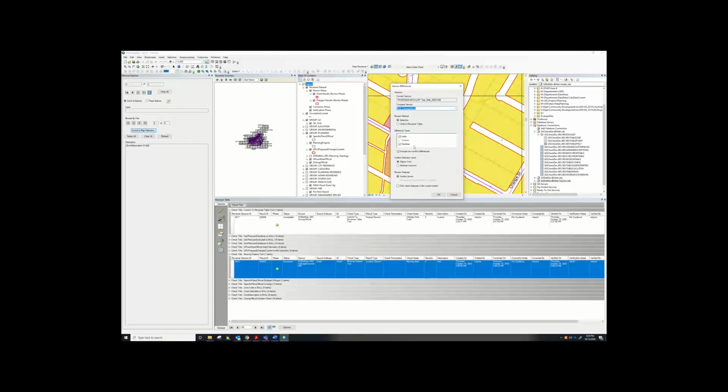For version difference, you can add deletes and modifies. Include non-conflict differences. I'm not sure exactly what that does. Maybe Haritha can tell us. Which one? Include non-conflict differences. Okay, that one is for if there is a conflict, then it will show. If not, then it won't show.